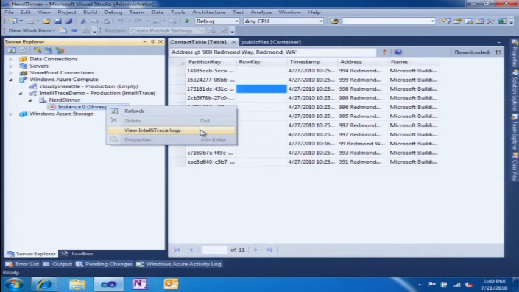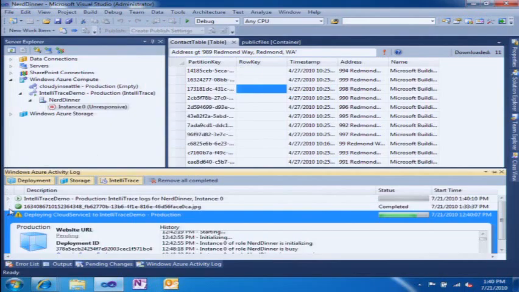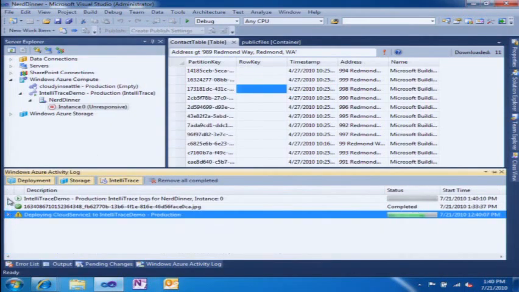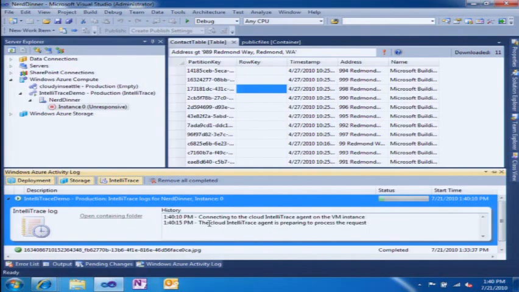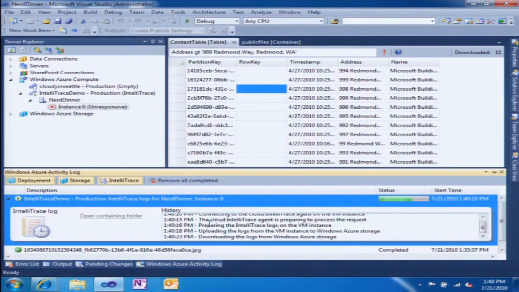So anyway, view IntelliTrace logs. What I can do is get information back about that instance. Again, we're going to populate this activity log, in this case with a new one, and we're going to get messages to guide you along. But it's totally asynchronous, so if I want to write some code or blog and things like that, I can go ahead and do that without tying up Visual Studio.